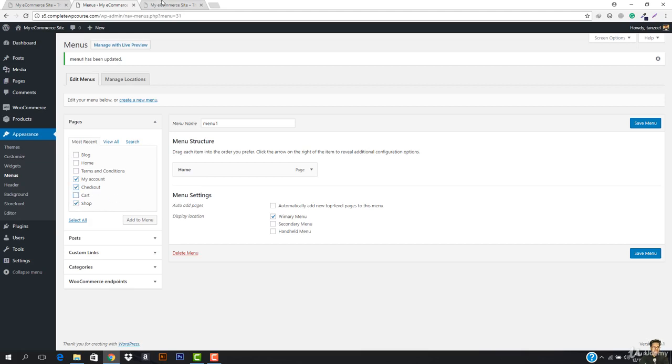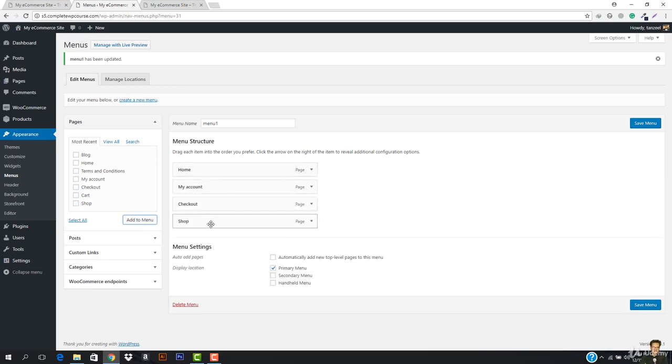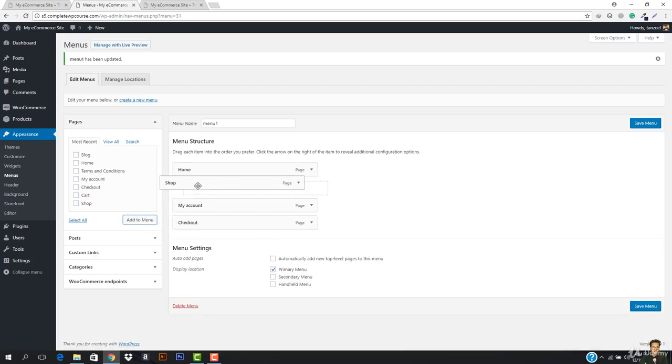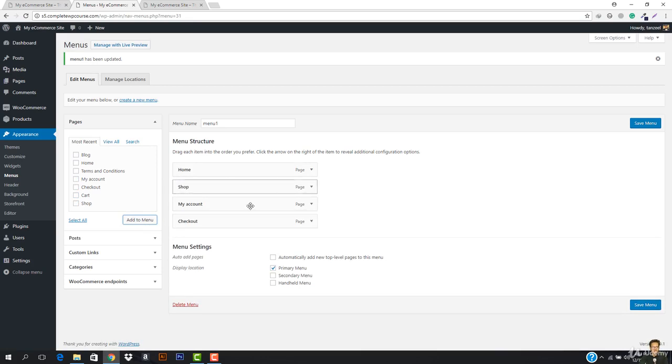My thing card is already here, so we don't want to show it. Let's come here and hit add to menu, and you can see that it is already here. So I need to bring the shop under this. Okay, we have my account, and this my checkout should be below here. So let's just hit save menu.